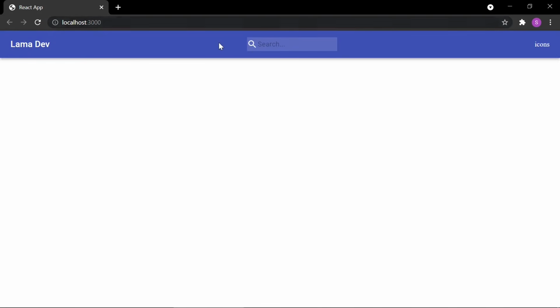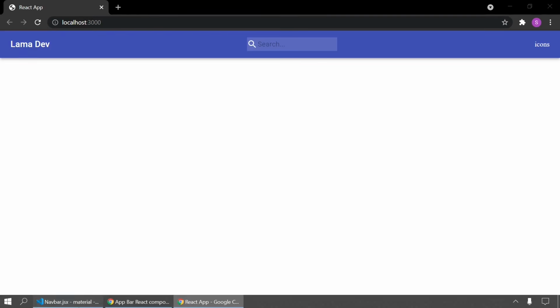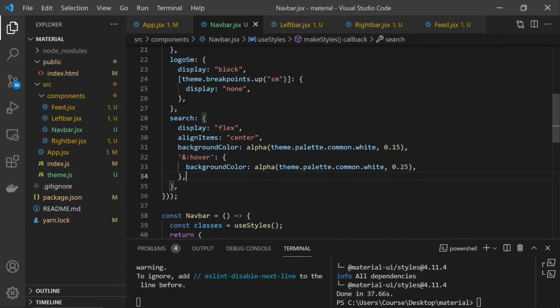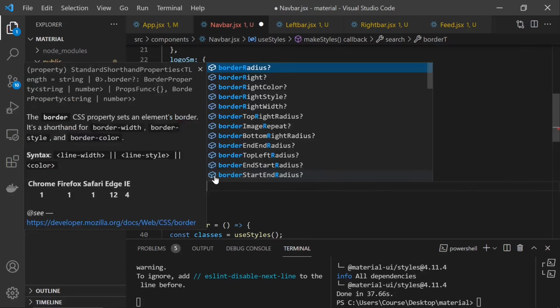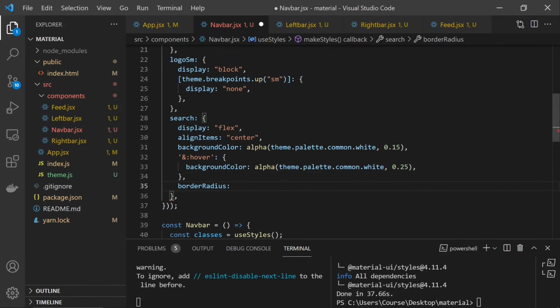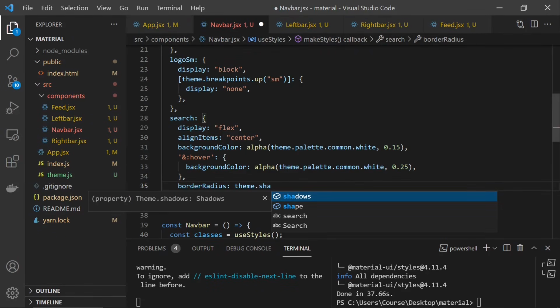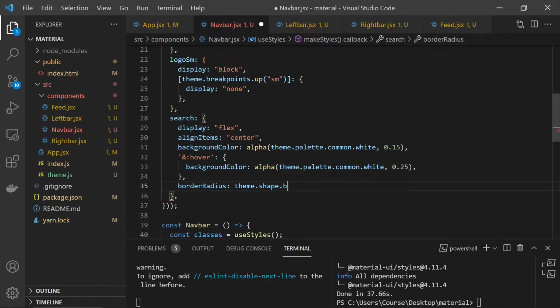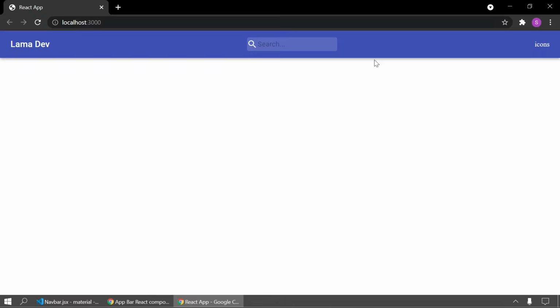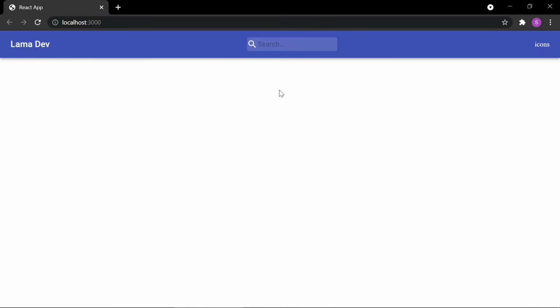So how I'm gonna give border radius? Of course, you can write here border radius 10 pixels or something, but there is one more thing to use. It comes from Material UI. You can write border radius. And here, instead of writing 10 or something, we are going to be using our theme again. So I will say theme dot shape dot border radius. So it's going to automatically give us a border radius. Something like that. Okay, perfect.